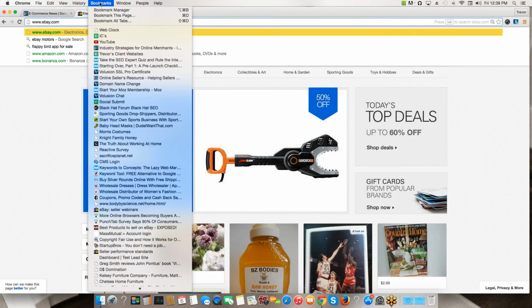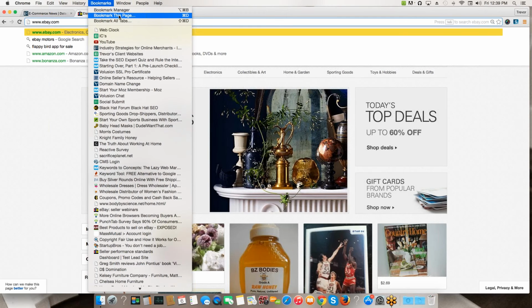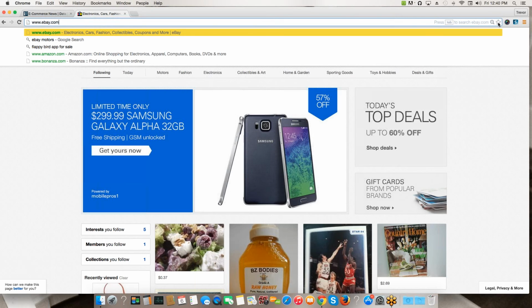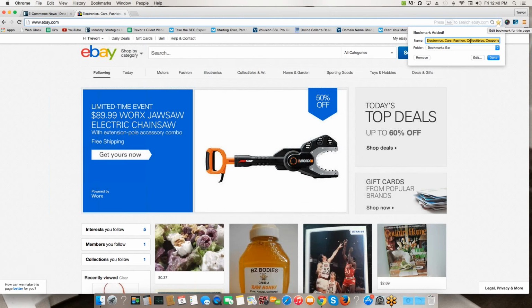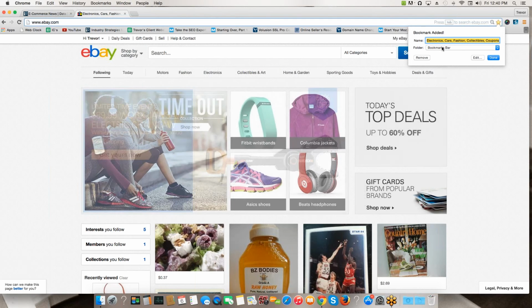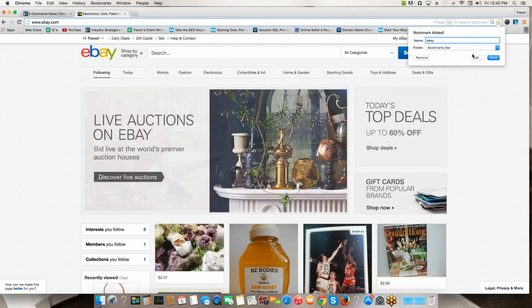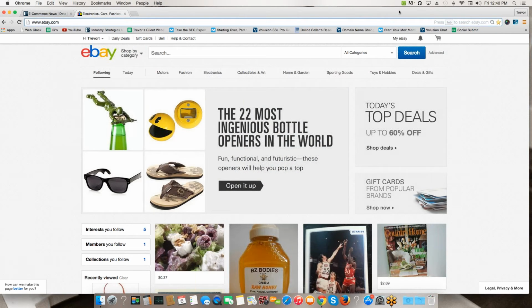You can do it a few different ways. You can come up here to Bookmarks, and you can select Bookmark this page right here. I could do that. Or, right over here to the far right, there's this little star. If I click on that star, it adds the bookmark. And then I can tell it what I want the bookmark to be. So I want this to be eBay, and I'll hit done, and it'll save now in my bookmarks.